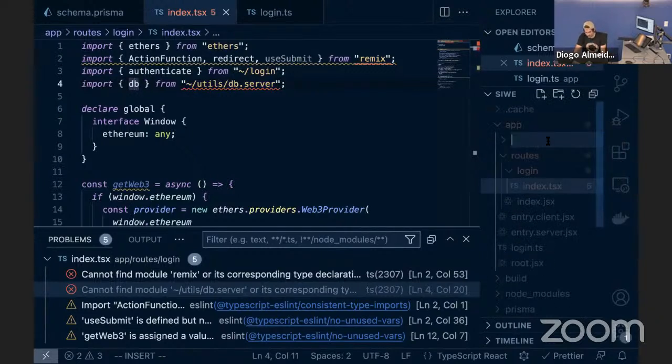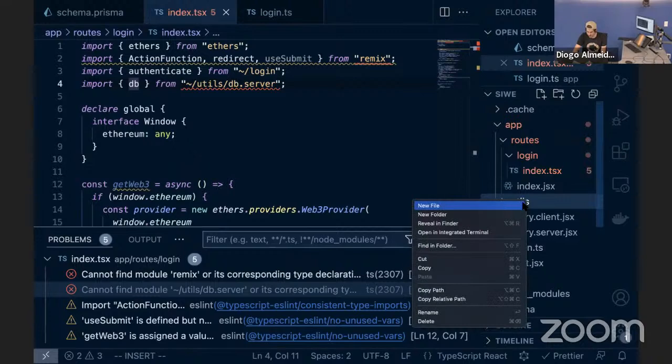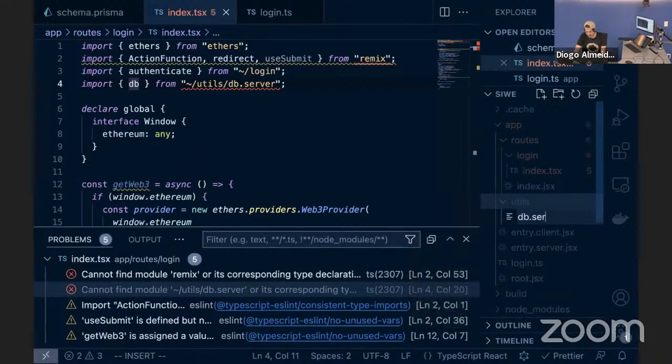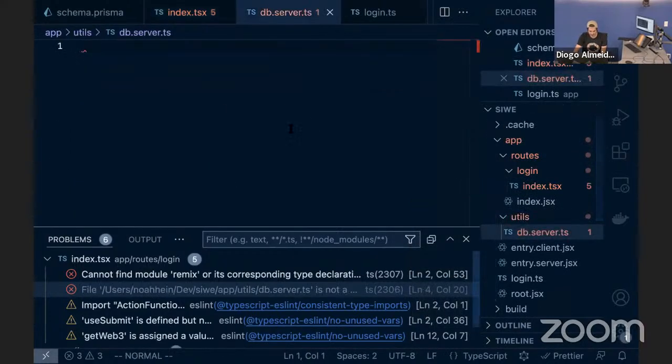And so in this folder, under app, we're going to create a utils folder, and then we're going to create a db.server.ts. And this .server here is, again, a little bit of Remix magic. If it has this .server in it, it is only going to execute on the server. It's not going to bundle any of its dependencies and ship it over to the client.